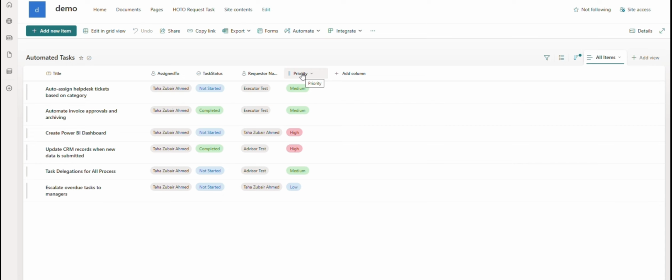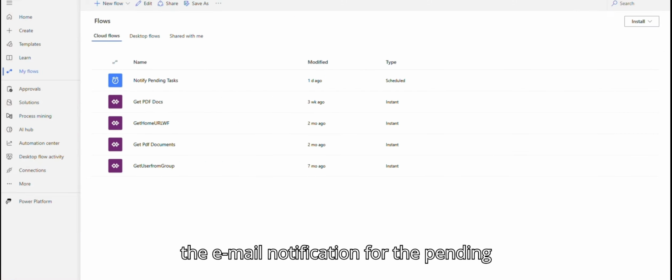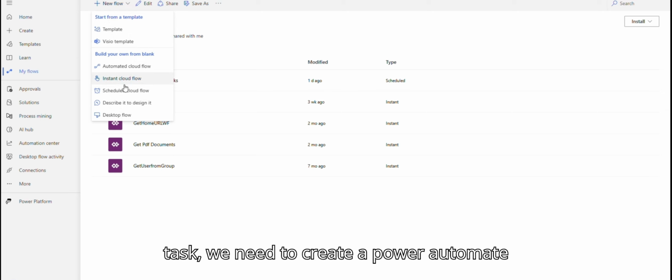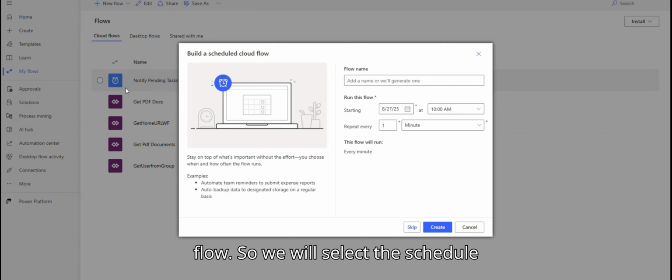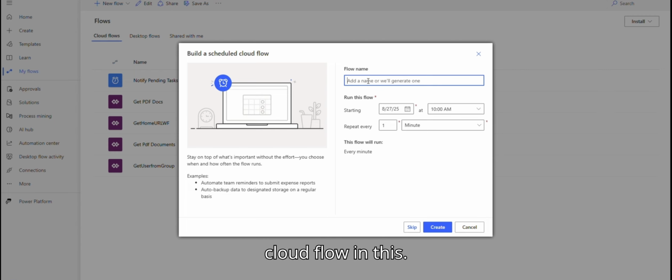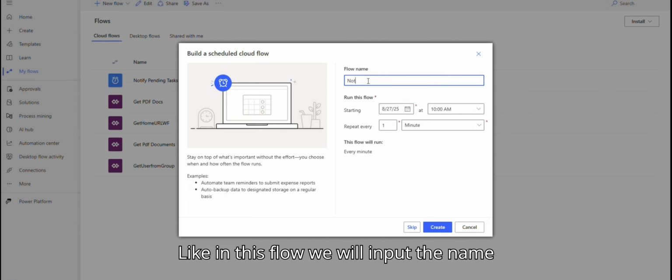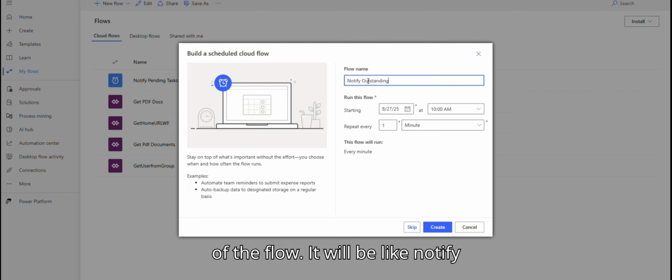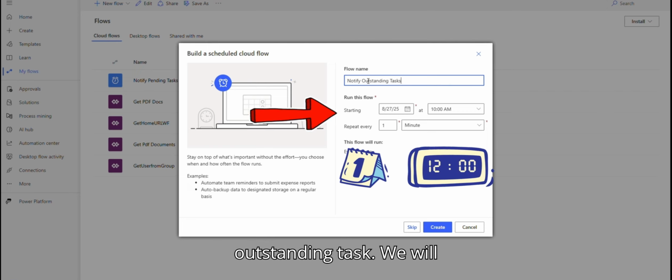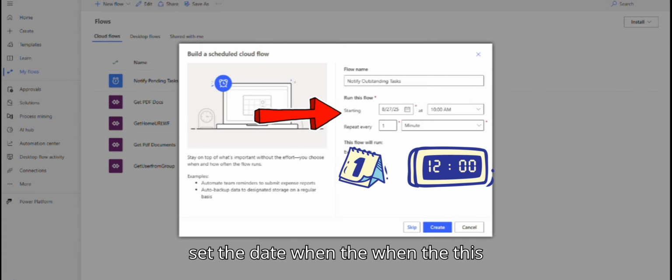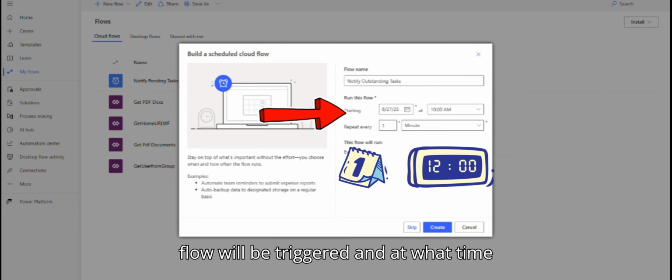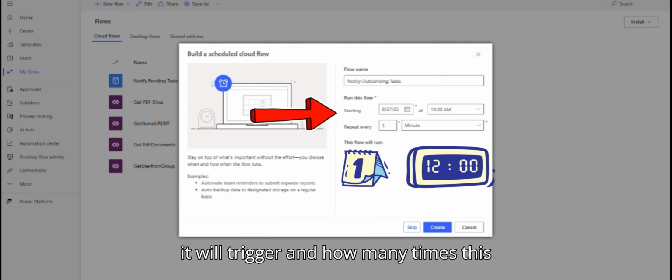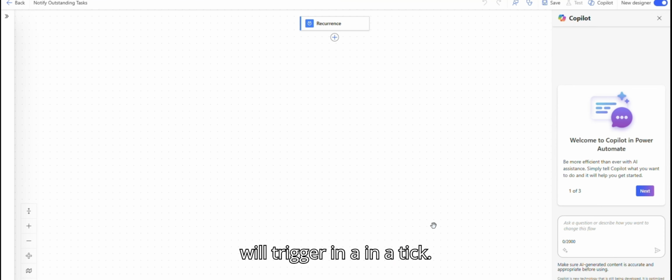In order to send the email notification for the pending tasks, we need to create a Power Automate flow. So we will select the scheduled cloud flow. In this flow, we will input the name of the flow, something like Notify Outstanding Task. We will set the date when this flow will be triggered, at what time it will trigger, and how many times it will trigger in a day.